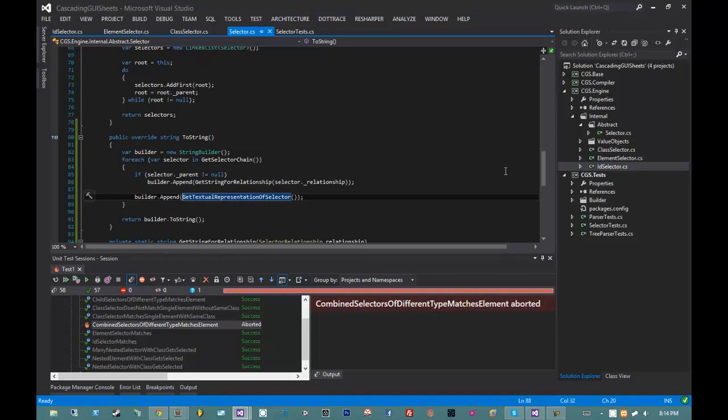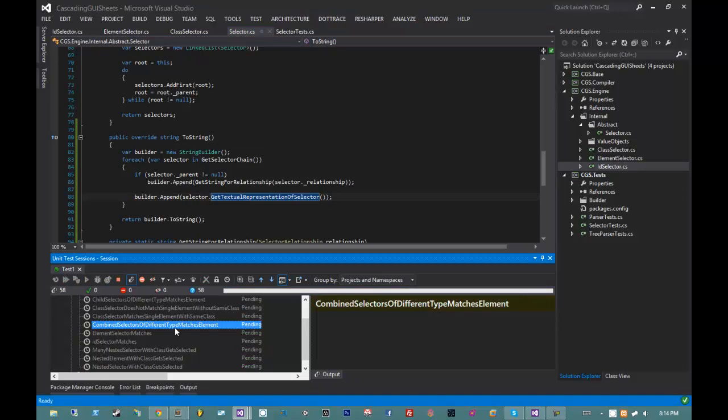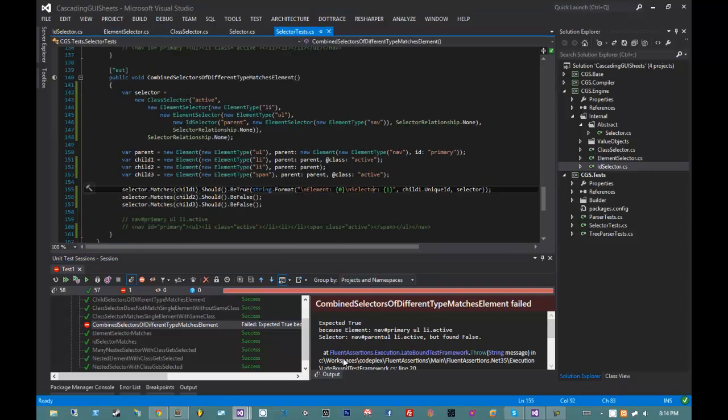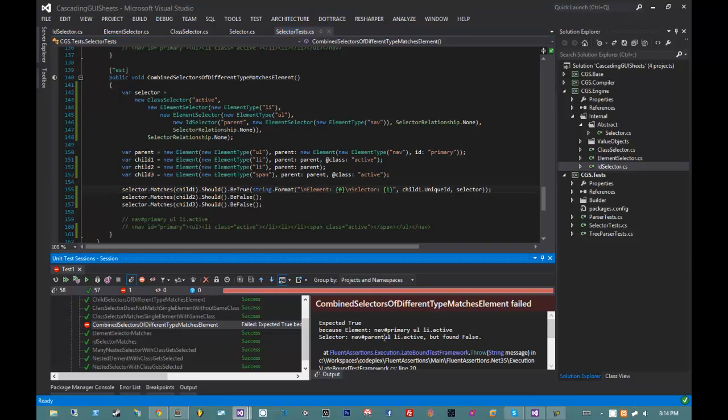Oh, wow. Seriously? You guys didn't catch that? Ugh. I was always invoking the GetTextualRepresentationOfSelector on this class, or this object, not the actual children of it that it's inspecting. Okay, so the selector is nav parent ul. Okay, it looks like what we're missing here is that I don't have my relationship set up correctly. Because what it should be is nav parent space ul. There should be a space on the ul.